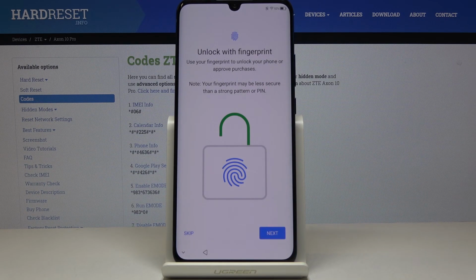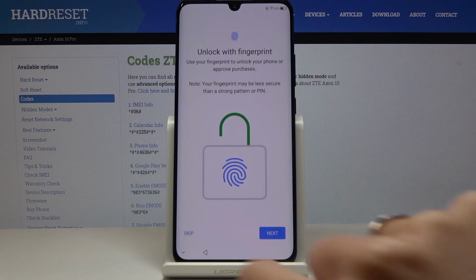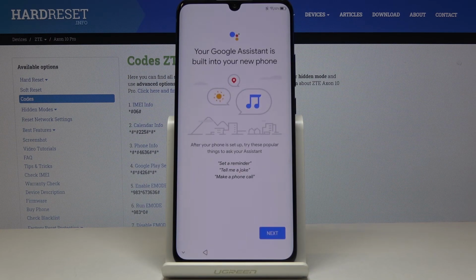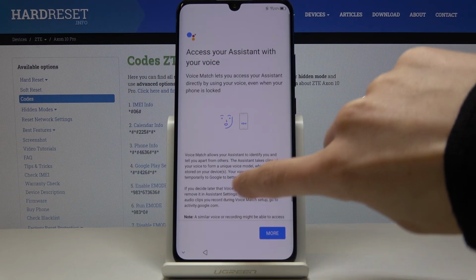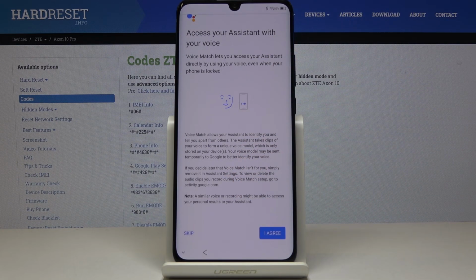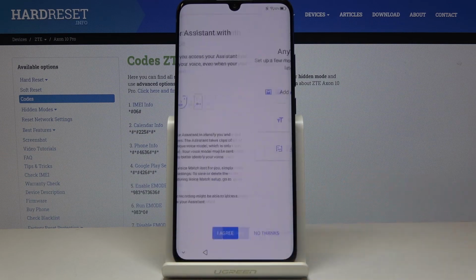And here you can add fingerprint if you want to, but I will skip it for now, even though it's a super useful feature, but you can set it up later. And then let me tap on next here. You can use your voice assistants, but I will skip it for now.